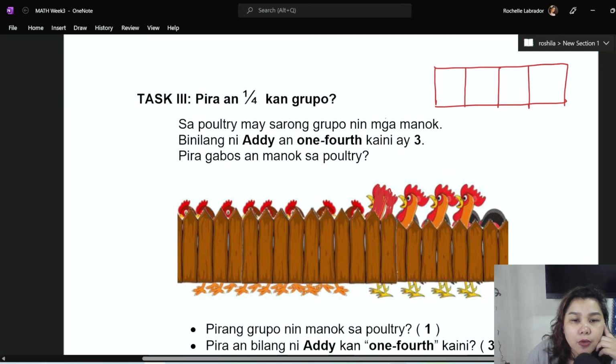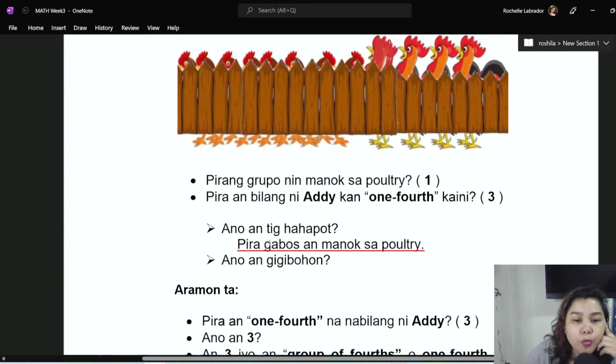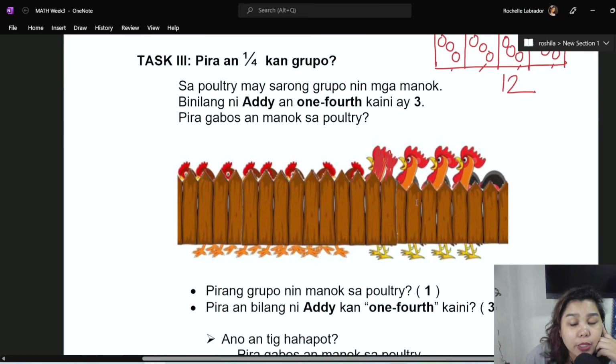So, kung an 1/4 kay ni 3, ibig sabihin 1/4, 3. So, it means the other sets will have also 3. Ano po? So, there are 4 groups. So, 3, 3, 3, 3. So, you can count it by counting by 3. So, 3, 6, 9, 12. So, 12 lahat. So, pirang grupo nin manok sa poultry? 1 group. Pero, ang nabilang ni Andy, 1/4. So, ibig sabihin, hindi pa kompleto.